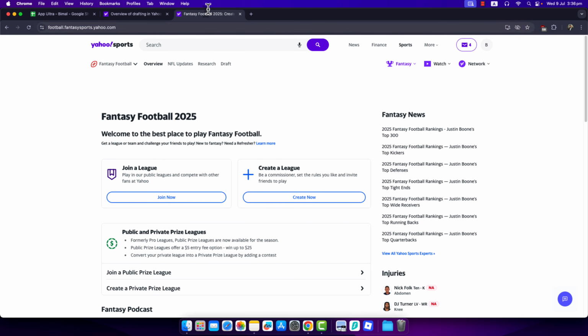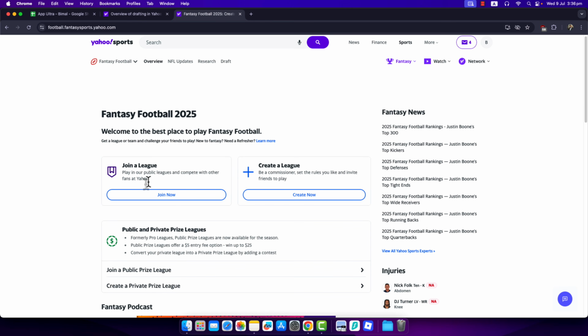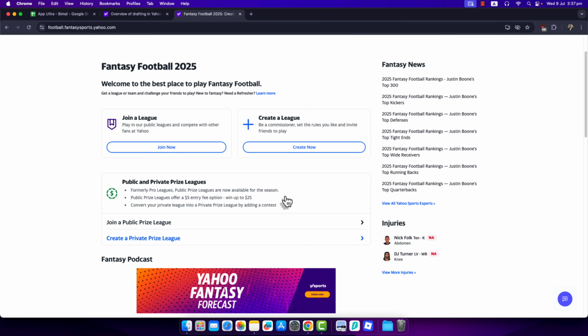Now, once you're on the website that I mentioned earlier, you can choose to join one of their public leagues and compete with other fans at Yahoo, or you can create your own league by becoming a commissioner, setting the rules you like, and inviting friends to play. For this, I'll just select join a public league, by the way, just to get started with it, and you should be able to follow all of the other instructions, which are pretty much self-explanatory, and you'll be able to create your draft on Yahoo Fantasy Football.